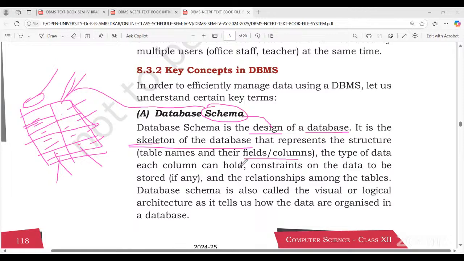Each column can hold some kind of constraints on the data to be stored. Here constraint means conditions. The constraints topic is a separate topic, which we will discuss. So on this data, there are some constraints, meaning conditions, on how you have to store the data. Now among the tables, there is a relationship.